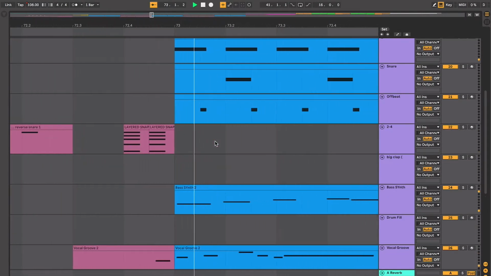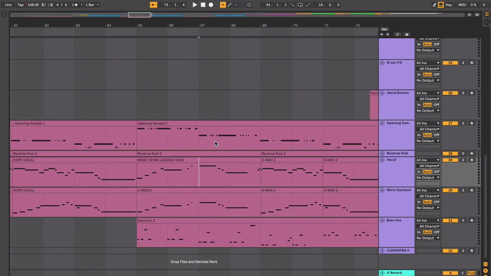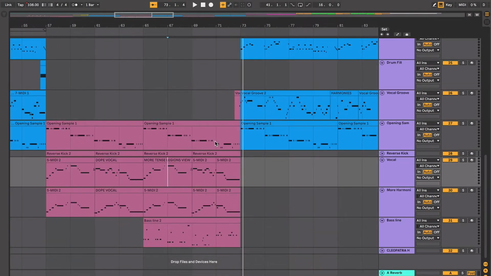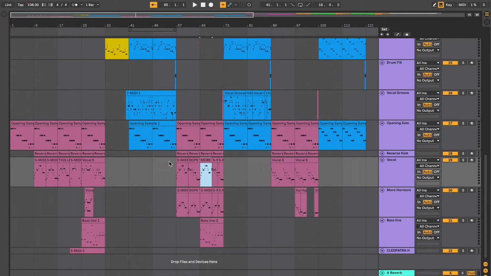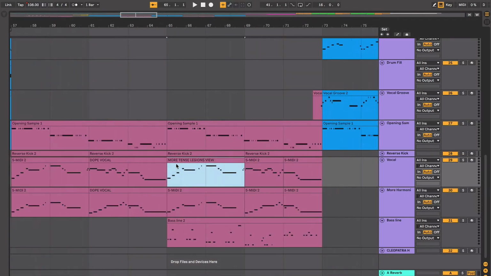Okay, another thing I want to point out. Part of what makes this A section not just super boring and so closely resembling the first A section, of course, they resemble each other because they're both the A section, but the vocals here are also more tense. So, for example, listen to this line where they're talking about the Legion's view.